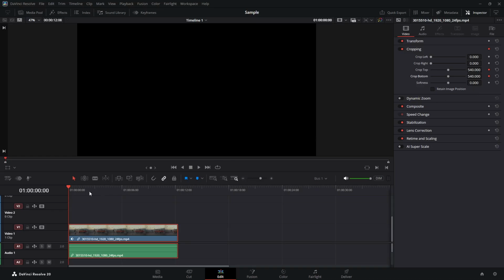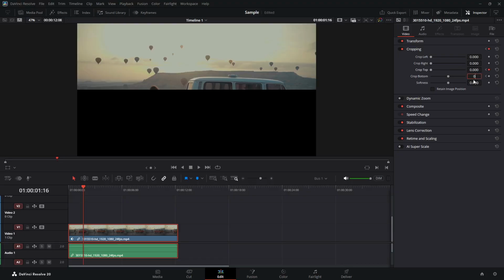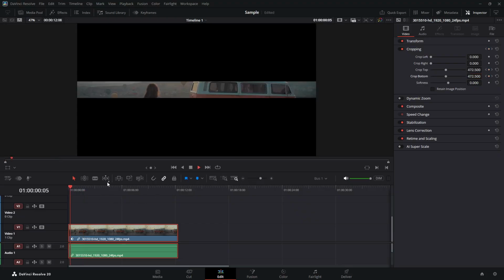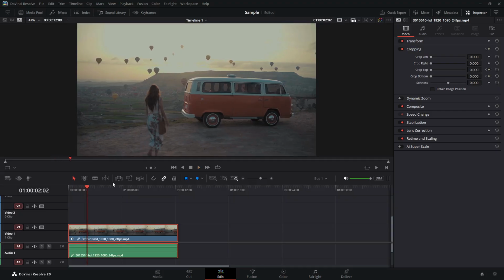Next, move your playhead forward a bit, maybe about 1 second into the clip. This is where you want the black bars to fully open. Now adjust both crop top and crop bottom back to 0. By doing this, you're telling the software to animate from completely cropped to fully visible, creating that smooth opening effect. Now you have your opening black bars working perfectly. Let's create the closing transition.